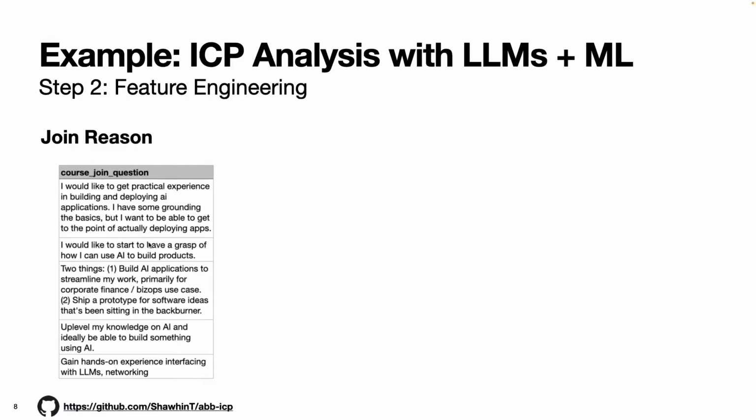So again, this is unstructured text responses. So things like, I would like to get practical experience in building and deploying AI applications. I have some grounding in the basics, but I want to be able to get to the point of actually deploying apps. I would like to start to have a grasp of how I can use AI to build products. 2 things: build AI apps, ship a prototype, up-level my knowledge, gain hands-on experience, and so on and so forth.